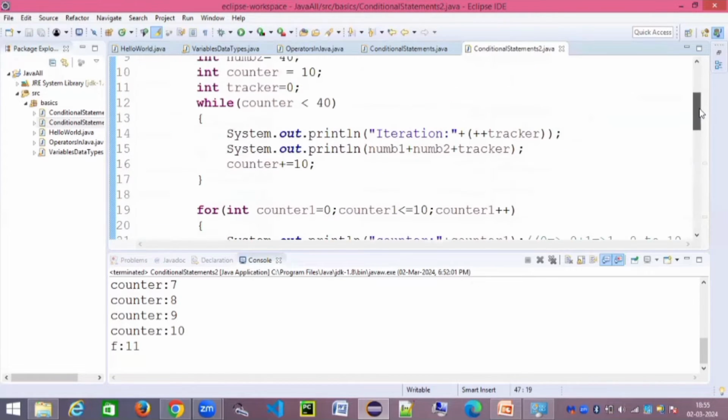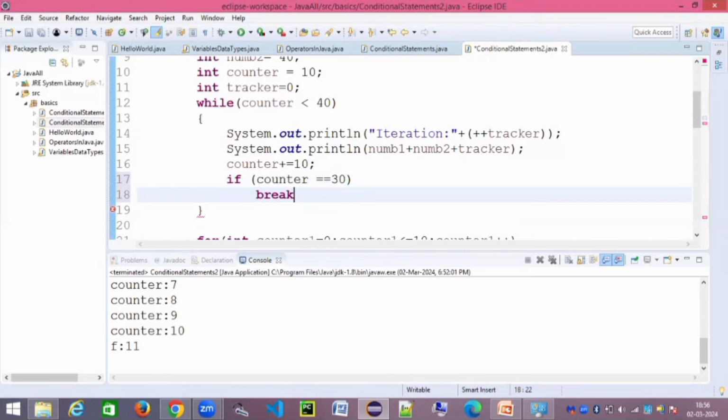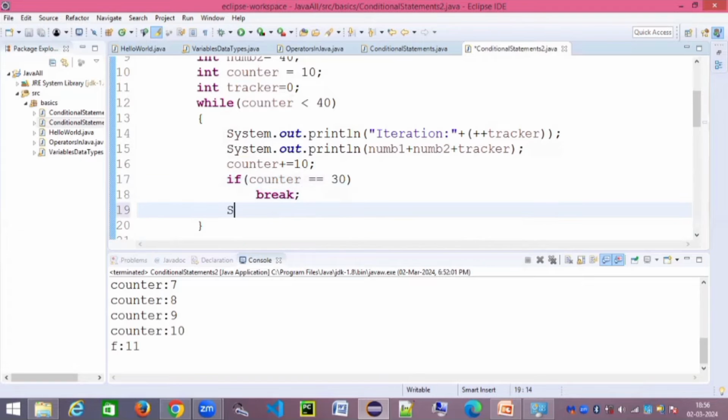Now, if you want to use break inside a loop, let's say if counter, I can put an if condition also within a while loop. If counter is equal to 30, so take it, right? So this is how we are using the double equal to operator to check a value. So what I'm saying is, if this condition is met, I want to break the loop. Okay.